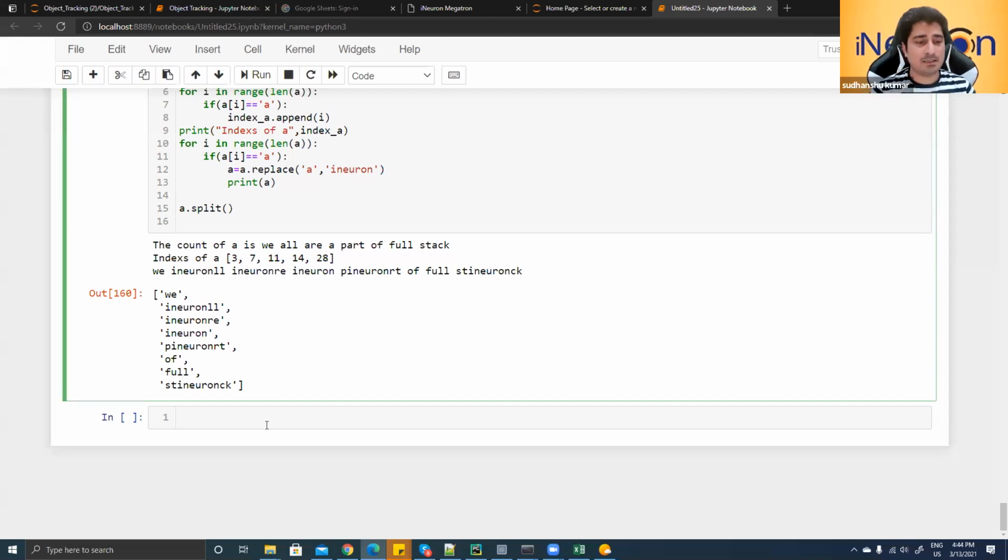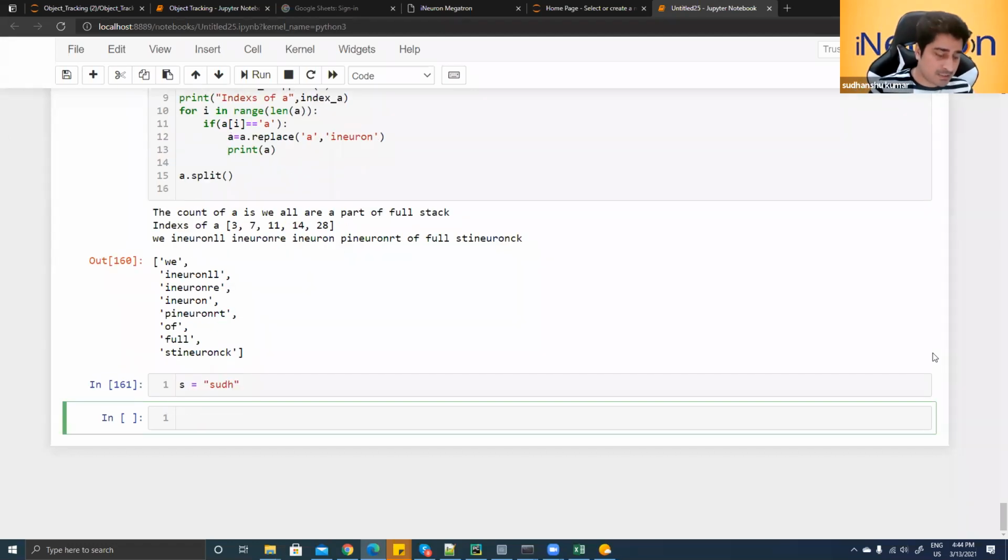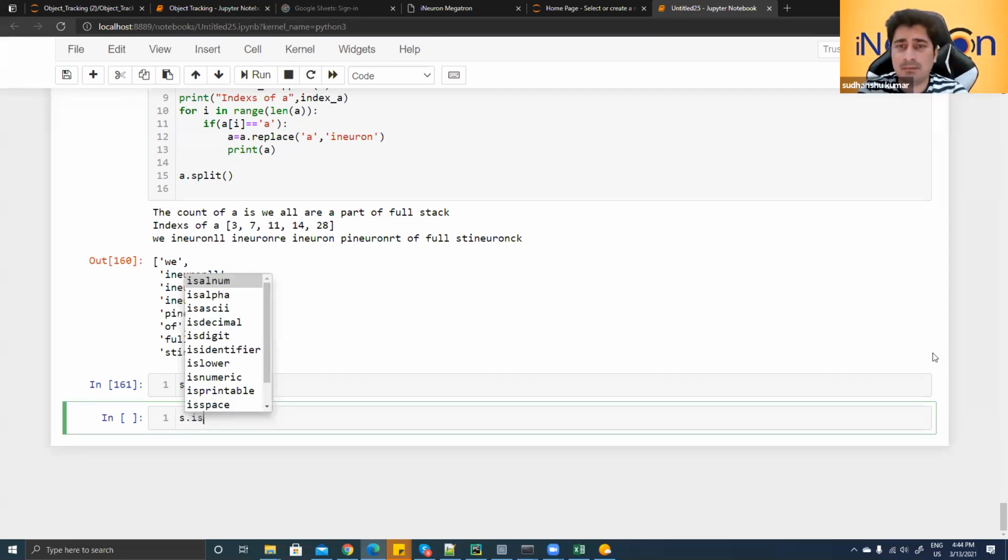Now, the next concept that I'm going to discuss is that there are some checking methods available with respect to a string. Let's suppose s is equal to sudh. Now s dot is. There are many methods that start with is: isalnum, isalpha, isascii, isdecimal, isdigit, islower, isnumeric. Whatever inbuilt method starts with is, it is going to return true or false, a Boolean value, in the simplest possible way.